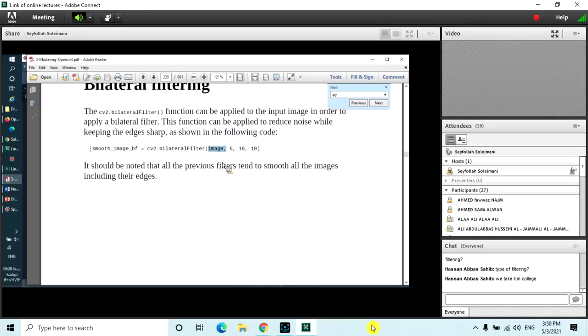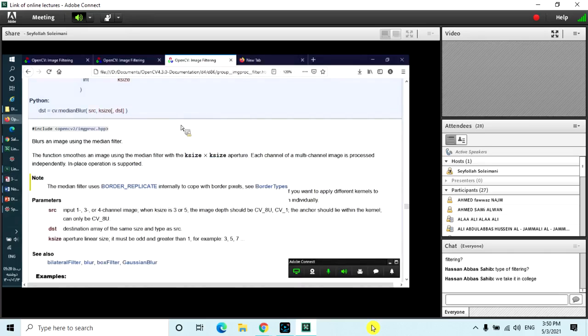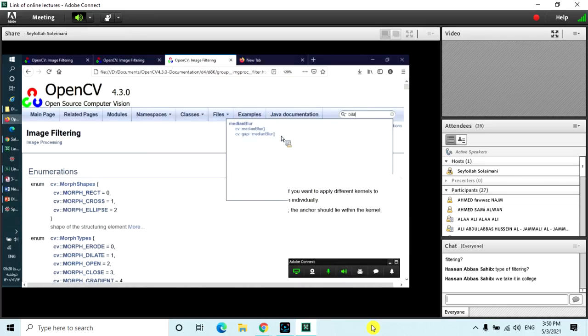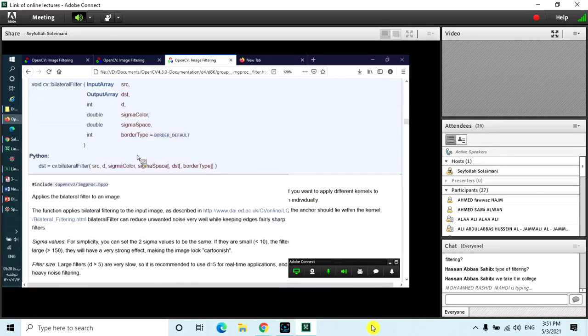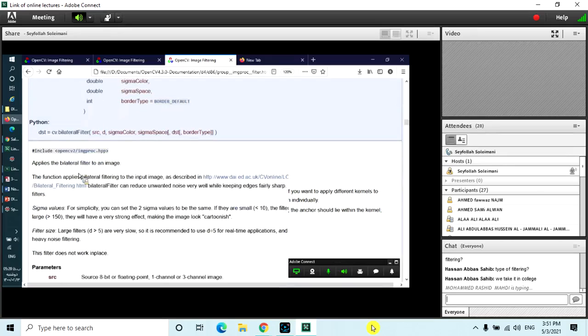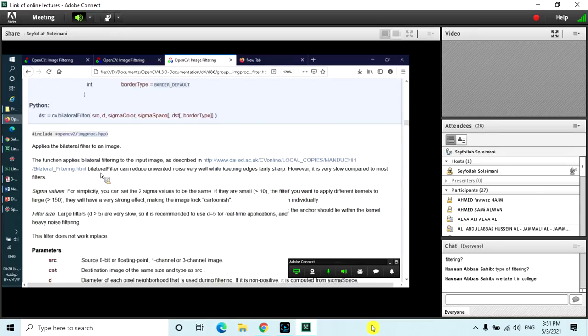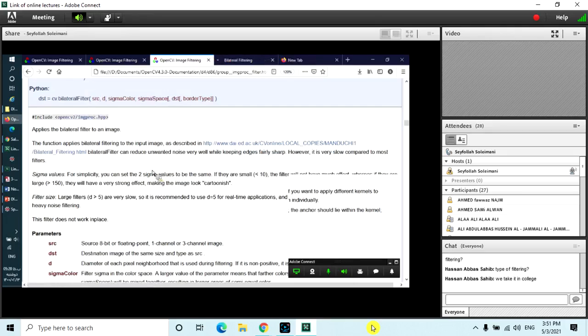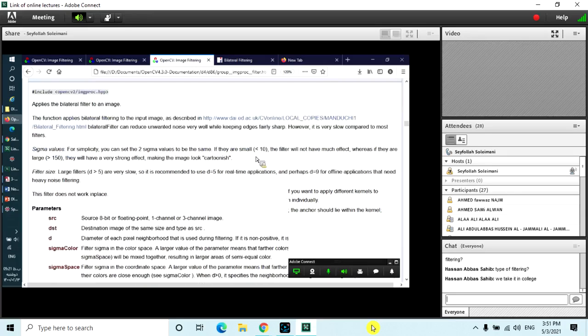So for using bilateral, we specify the image, and let me show you. Bilateral filter. It applies a bilateral filter. It is explained here actually at this address. It can reduce unwanted noise very well while keeping edges fairly sharp. However, it is very slow compared to most filters.